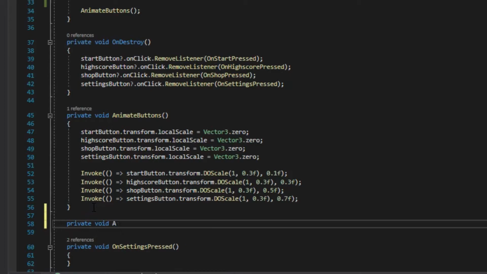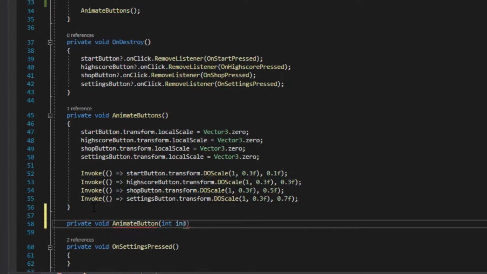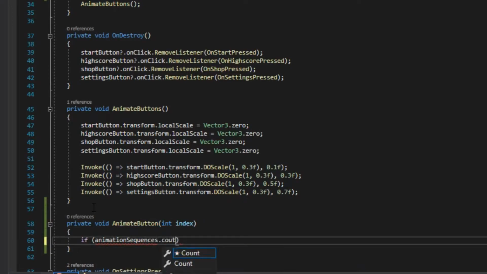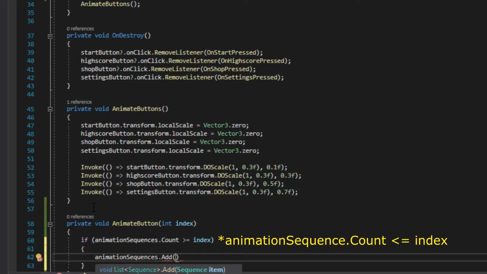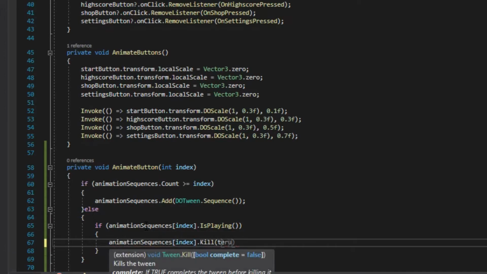For now, this method will receive an integer as a parameter, which is going to be the index of the button that we animate. If the animation sequence.count is less or equal to the index, we need to add a new sequence in our list. Otherwise, we need to make sure that we kill the sequence if it's playing, because we want to create a new DOTween sequence for that button.